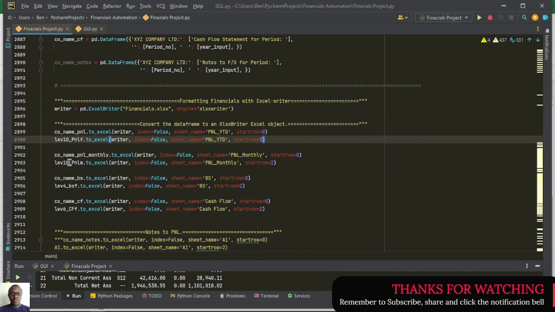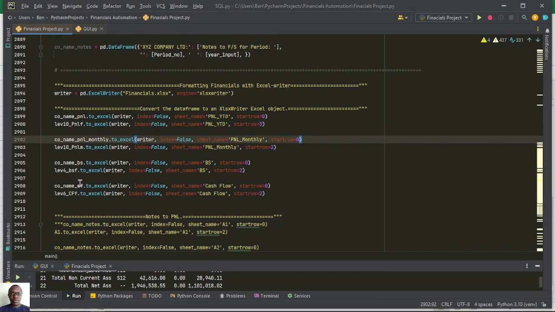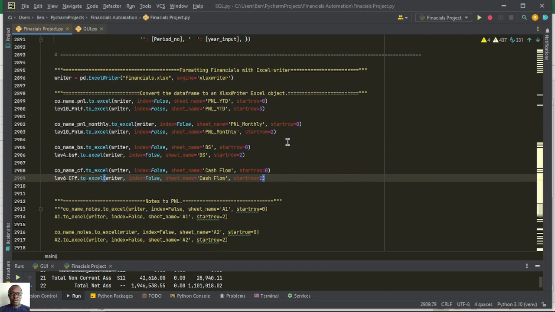From there we also have this one for P and L monthly. Then the same principle applies. Then we also have the balance sheet, the same principle applies. And then we also have cash flow, so the same principle applies. You can see for cash flow, as with monthly P and L, you're starting from row 2. The same applies to the balance sheet. The same applies to cash flow.